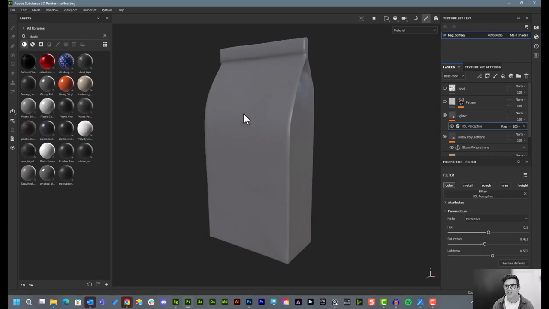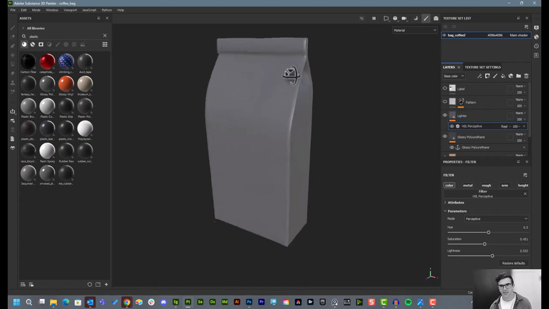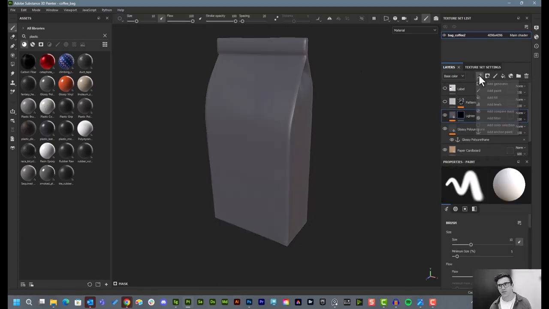The idea is basically that I'm going to use this layer to create a super minor amount of wear around the edges of the bag to make it feel a little bit more believable and actually manufactured. So how do I isolate it to just the edges? I can either go in here, create a black mask for this, and start painting those edges, but that gets super tedious.